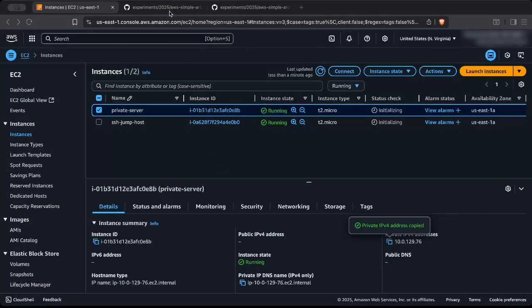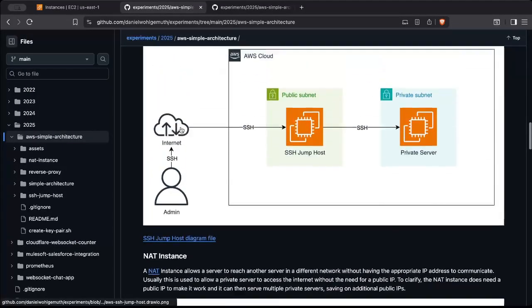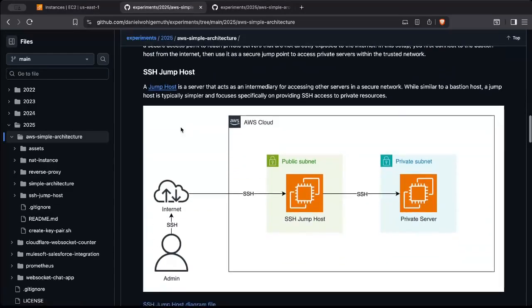So that was a quick walkthrough of how to set up an SSH jump host.